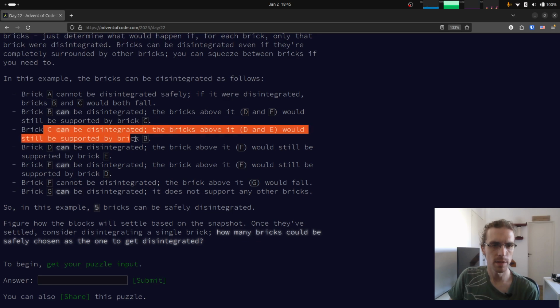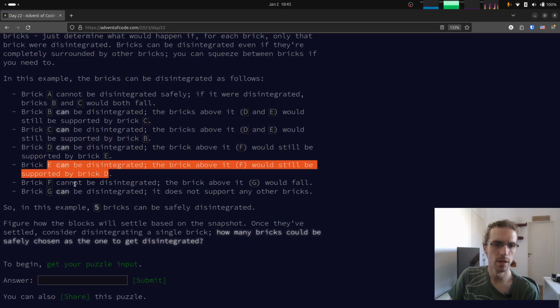So brick C can be disintegrated, brick D can be disintegrated, E can be disintegrated, F cannot be disintegrated because it's the only thing that supports G, and G can be disintegrated. So in this example, 5 bricks can be safely disintegrated. Figure out how the blocks will settle based on the snapshot. Once they have settled, consider disintegrating a single brick. How many bricks could be safely chosen as the one to get disintegrated?